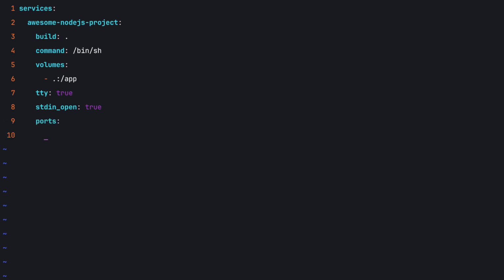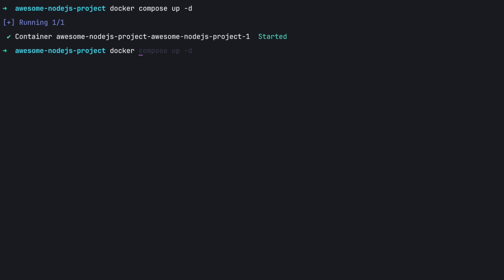The ports property is used to map a specific port within the container to a port inside the host machine. For example, our server will be running at port 3000 within the container, and we can map it to port 3001 on our host machine like this. Next, we will run docker compose up -d to create and run our container without jumping into it. We can see the list of running containers by the docker ps command.